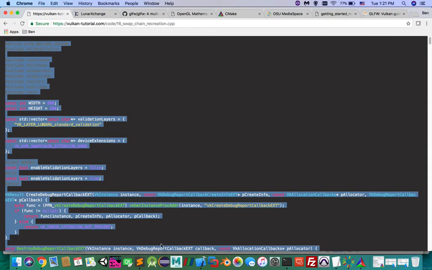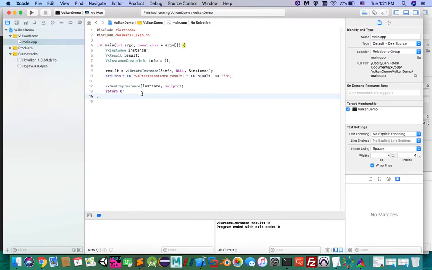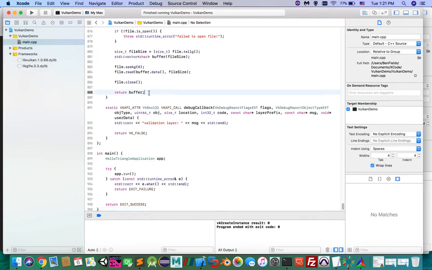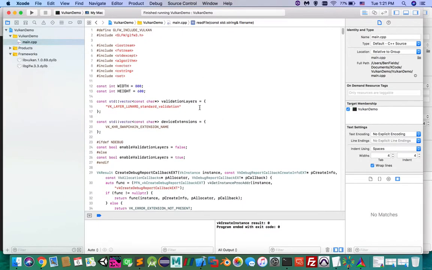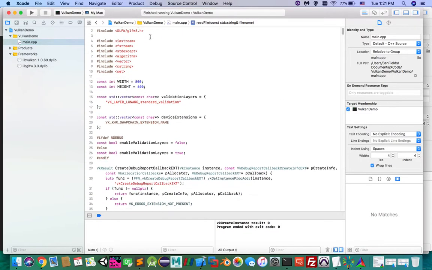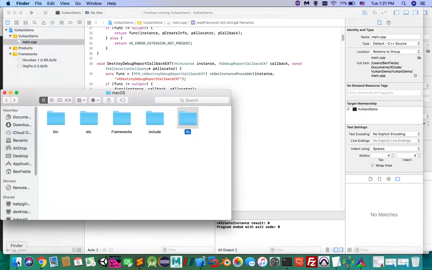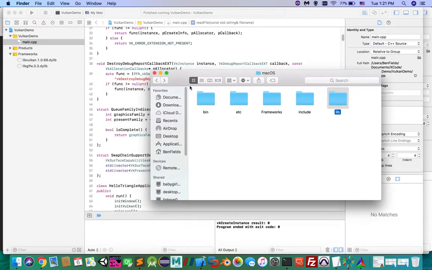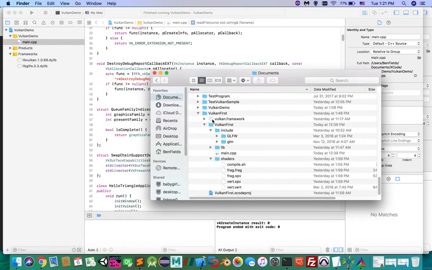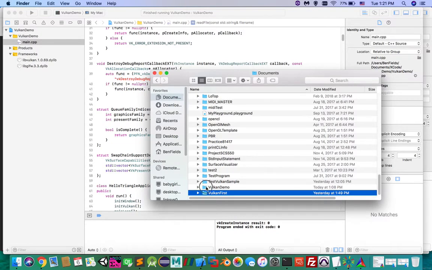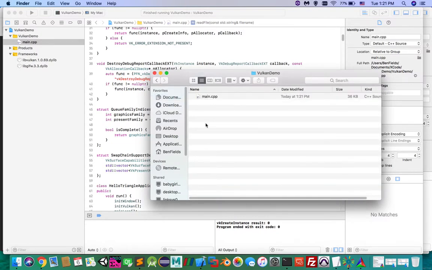Copy this code. I'm pressing Control A to copy everything, and Control V to paste. Make sure it finds everything. We're also going to need to create our shaders. So you can go to your project directory, create a new folder, call it whatever you want to call it. I'll call it shaders.